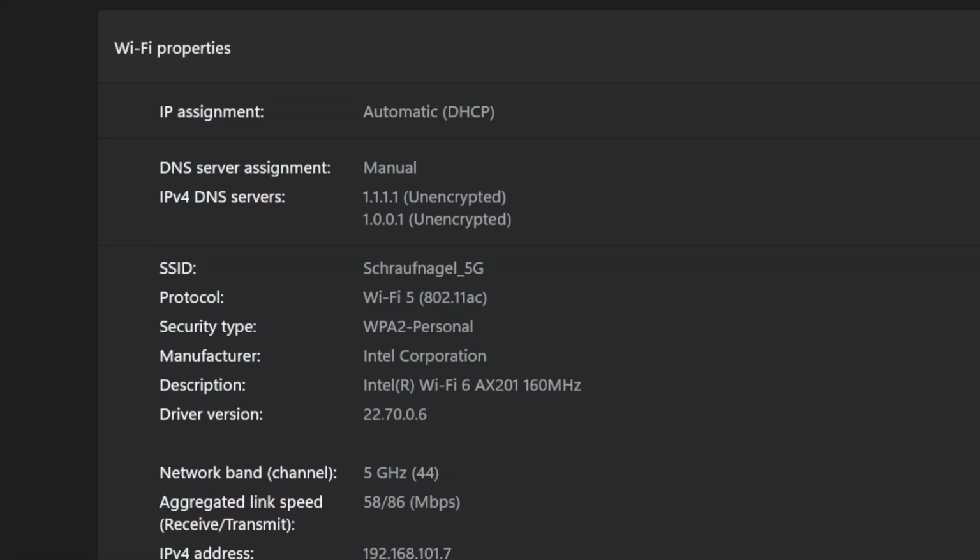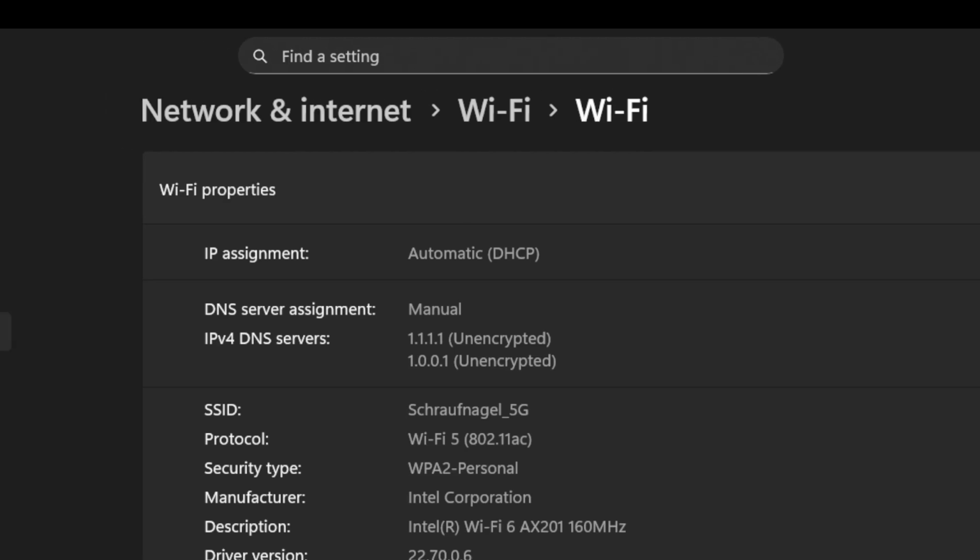And this should update for you, and you should see it reflected under this page for network, internet, Wi-Fi.